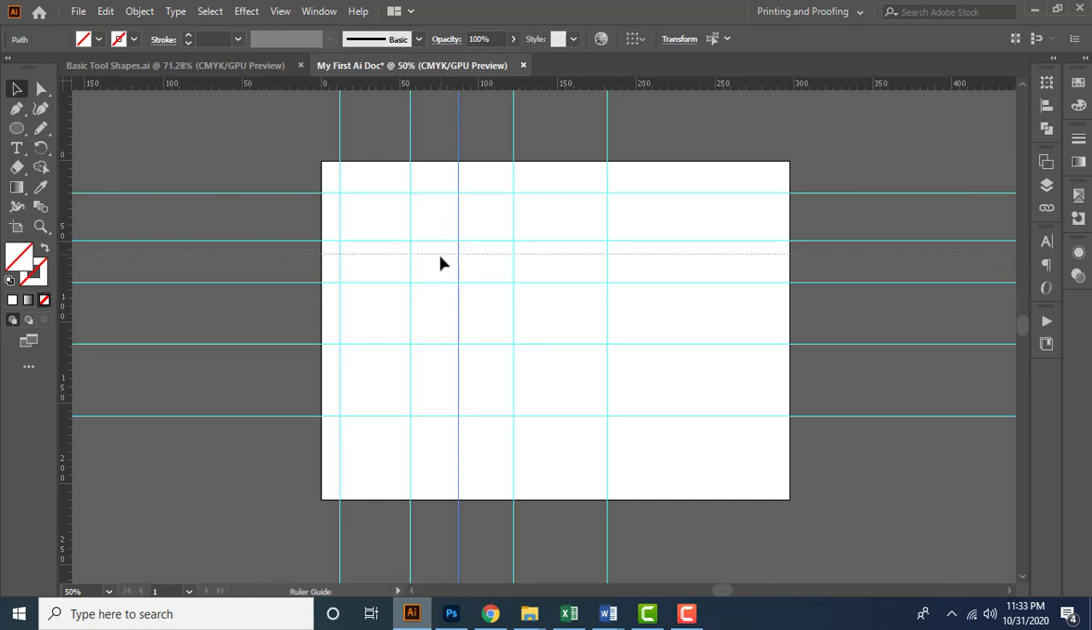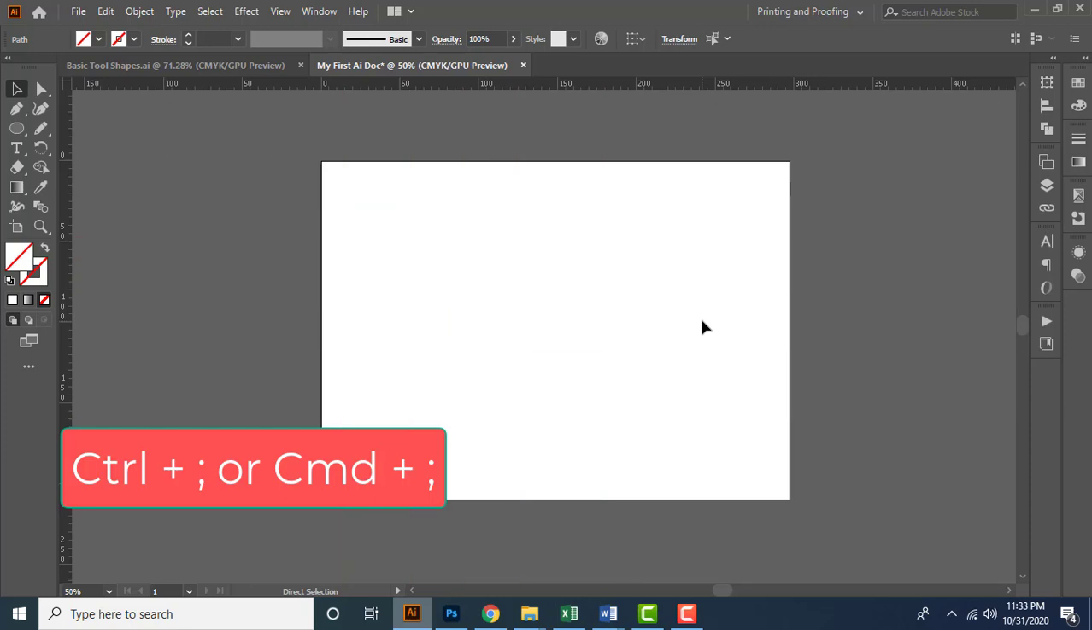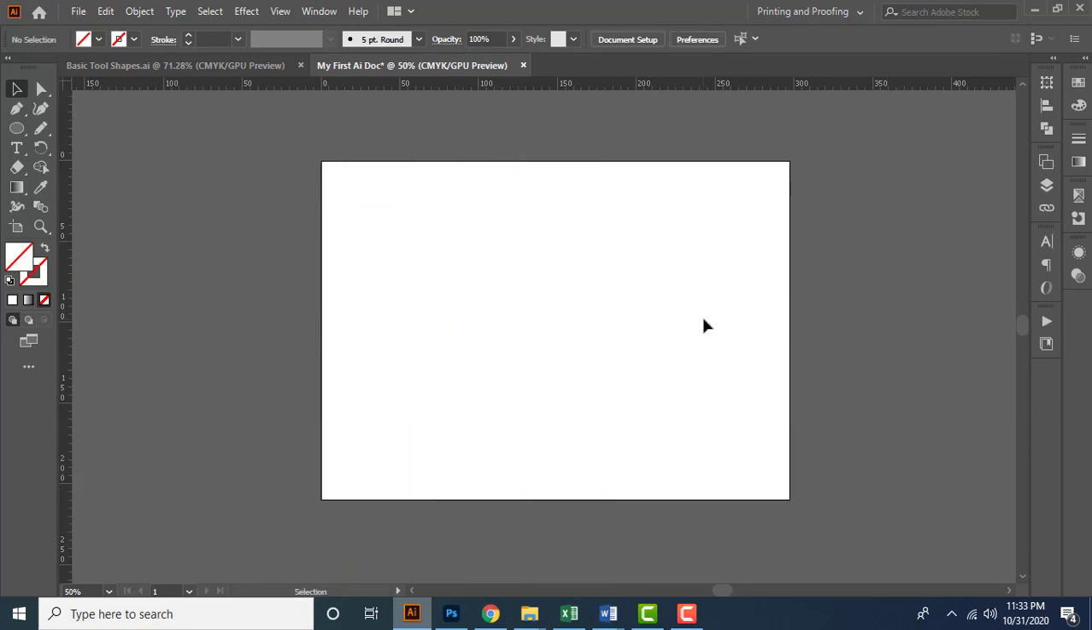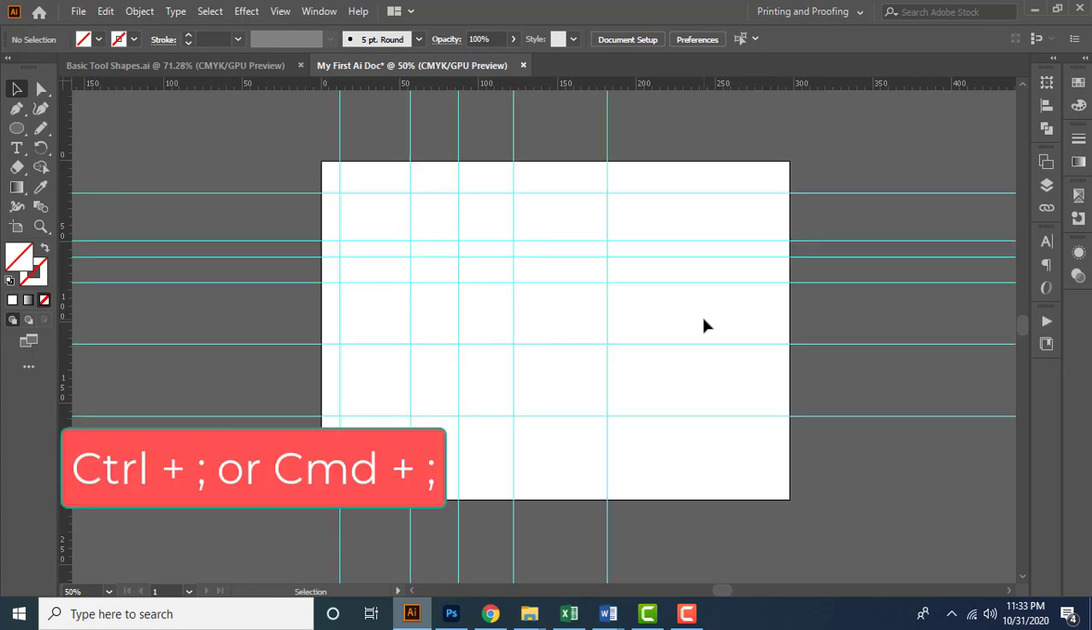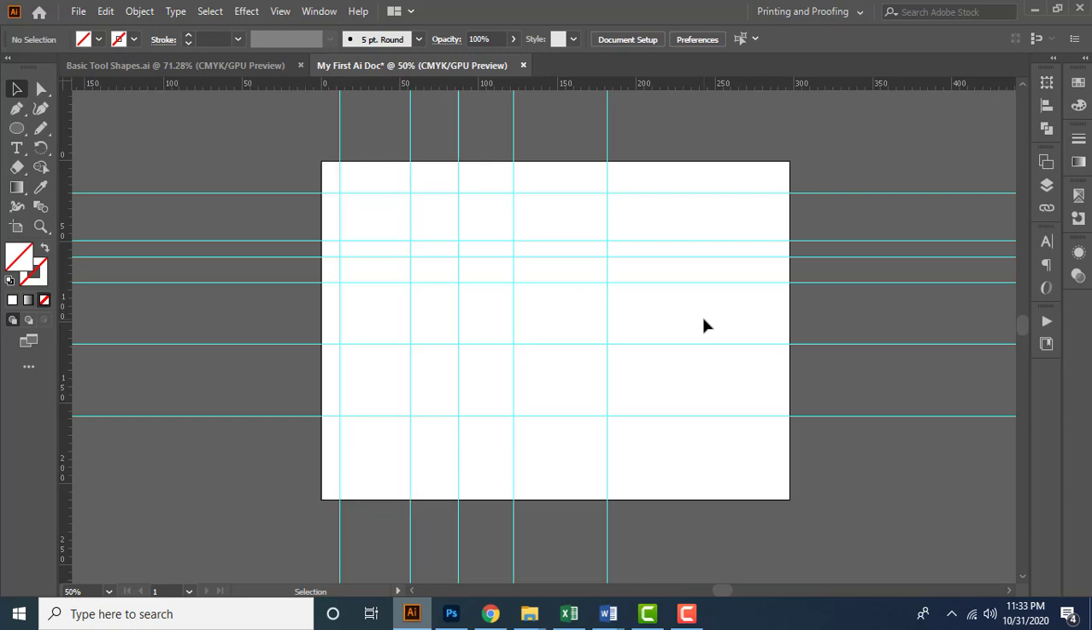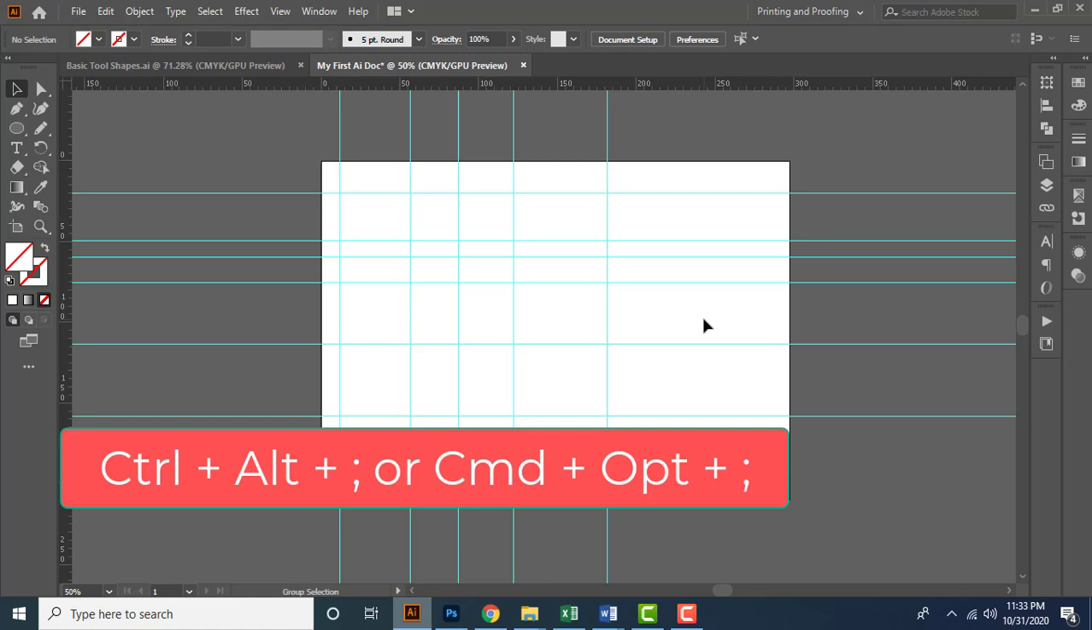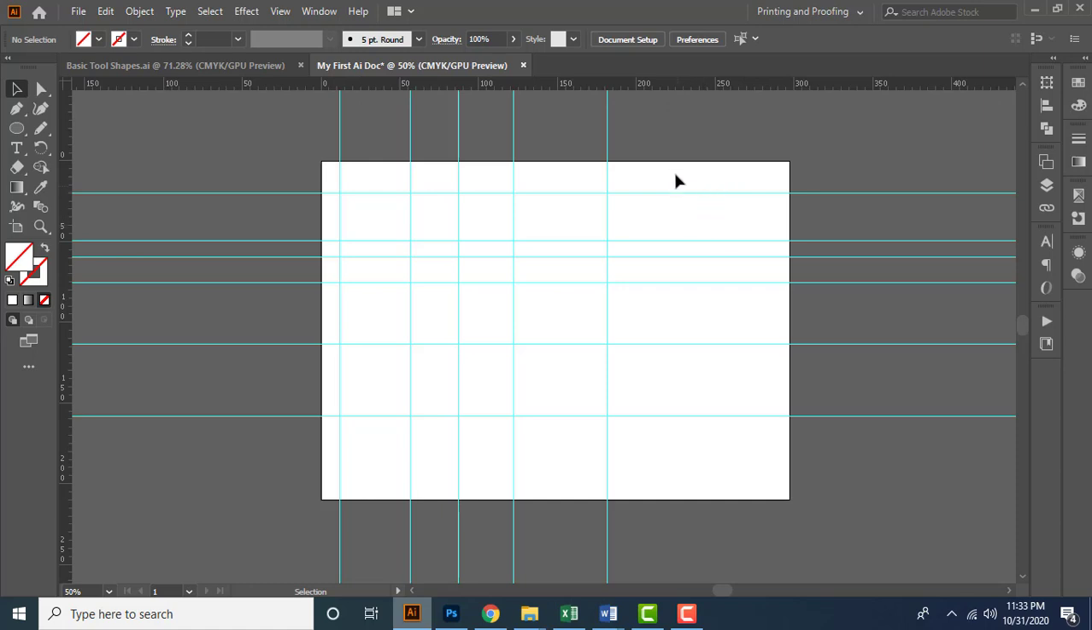If I want to hide guides from the document, let's tap Ctrl or Command semicolon. So you can see the guides are cleared. Or if I tap Ctrl or Command semicolon again, they're displayed again on the document. If I tap Ctrl Alt semicolon or Command Option semicolon, I can lock the guides. So guys, now I cannot select or move them. To unlock them, let's tap Ctrl Alt semicolon or Command Option semicolon again.